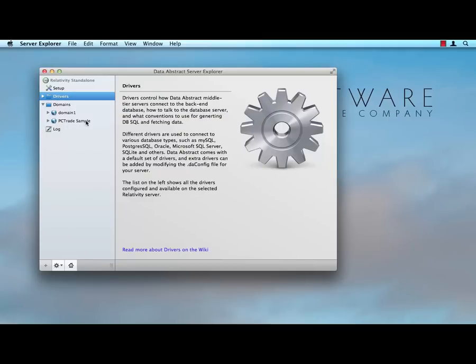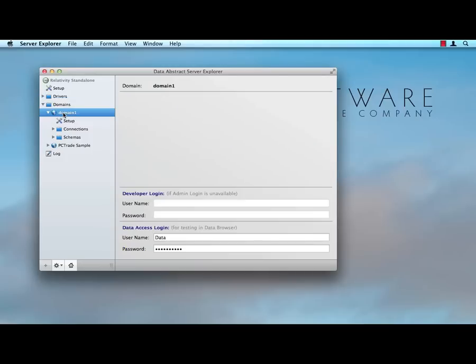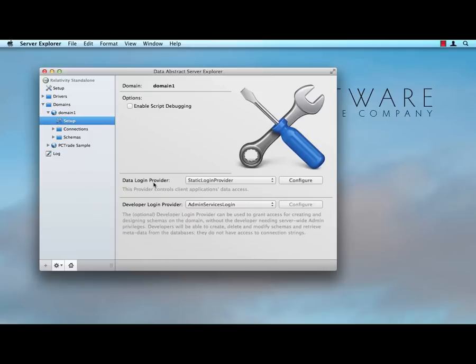It ships with this PC Trade sample domain setup, which I'm using this domain 1, which is just a custom domain for this demo. From here, I need to specify the data and relativity password. This is relativity with capital R, the default password to connect to the Relativity server. And the reason I have to provide that is because Server Explorer actually connects to the database through the middle tier. So it can't connect straight to the database. And so that means I need to have this username and password in order for it to get to the data. From here, I can change the data login provider or configure it.